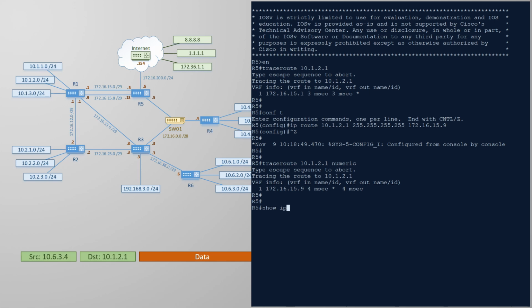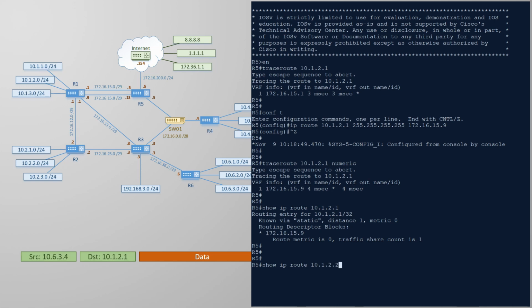And now let me show you another useful trick. If you ever need to check which route is used for a particular IP, just add the IP to the show ip route command. And you can see from this that .1 is using a different route than .22, thanks to the host route we just configured.